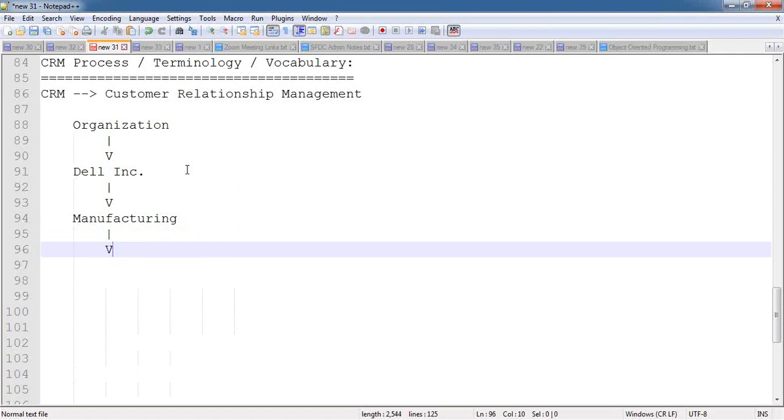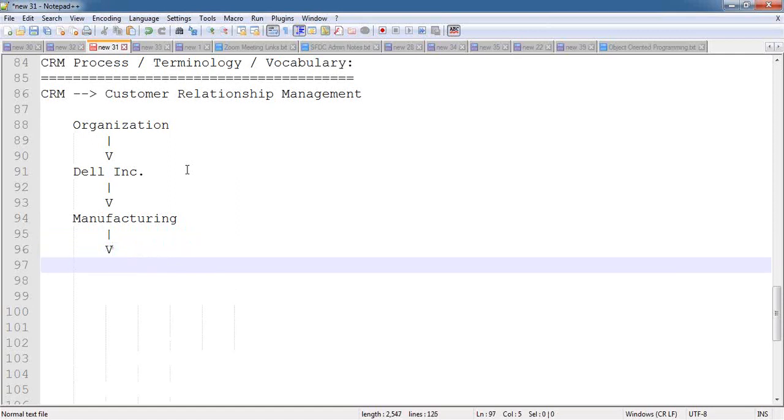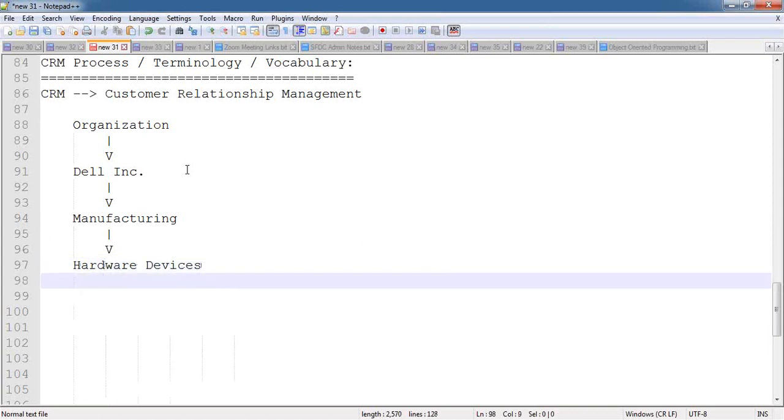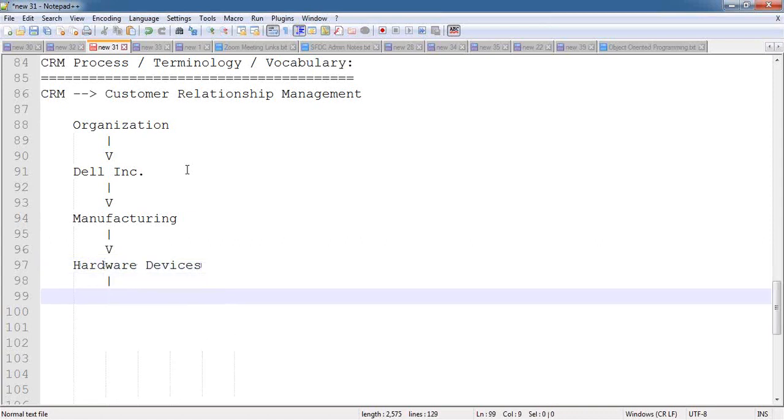So if it is a manufacturing organization, we have so many manufacturing organizations out there. For example, we have Reddy Labs. Reddy Labs is also into manufacturing. But what are they manufacturing? Pharmaceutical products. Then what are these Dell people manufacturing? Dell people are manufacturing various hardware devices.